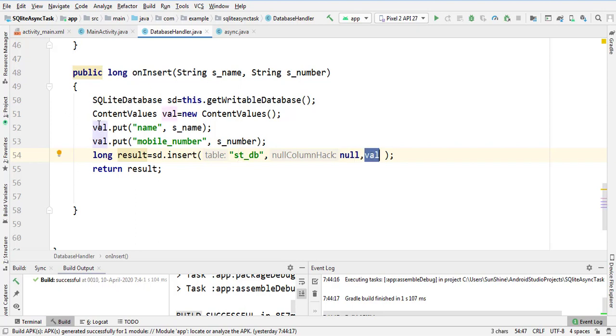These values are nothing but the object that I have created over here. Once I pass this value object, along with it the parameters will be passed, the name of the column along with the data value. So this particular thing will be invoked, and it will insert the data into the database.